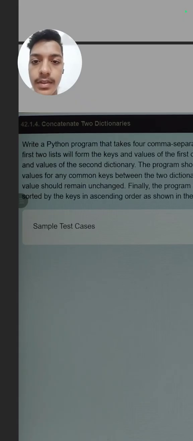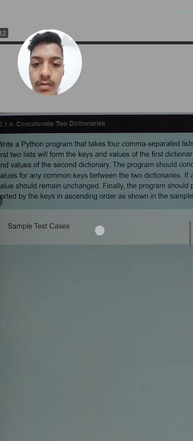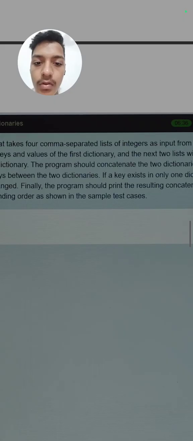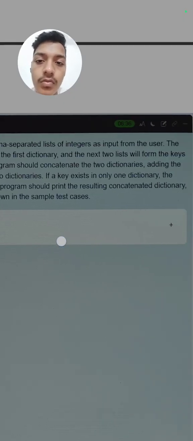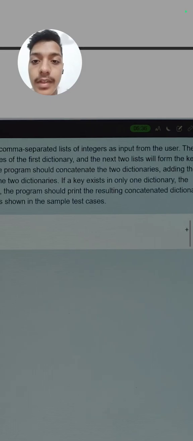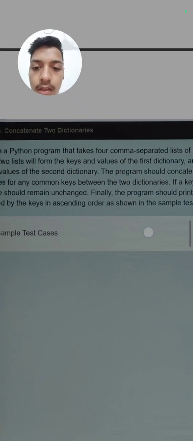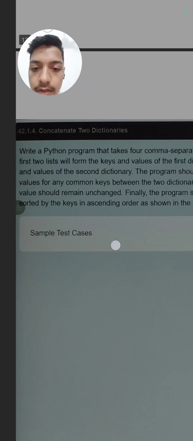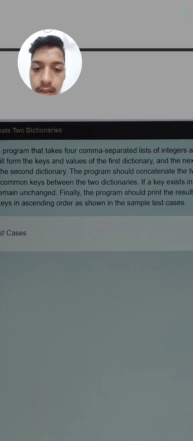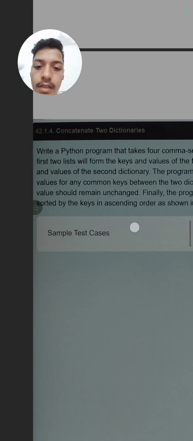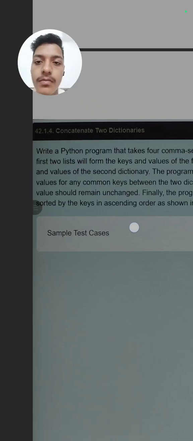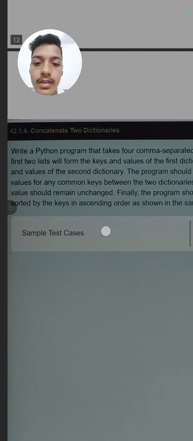So concatenate means adding. So we have to write a Python program to take 4 comma separated lists of integers as input from the user. Why have we taken 4? Because when we zip them it will become 2. The next line says that the first two lists will form the key and the value of the first dictionary, and the next two lists will form the key and value of the second dictionary. Means the first two inputs will be dictionary 1 and the next two inputs will be dictionary 2.